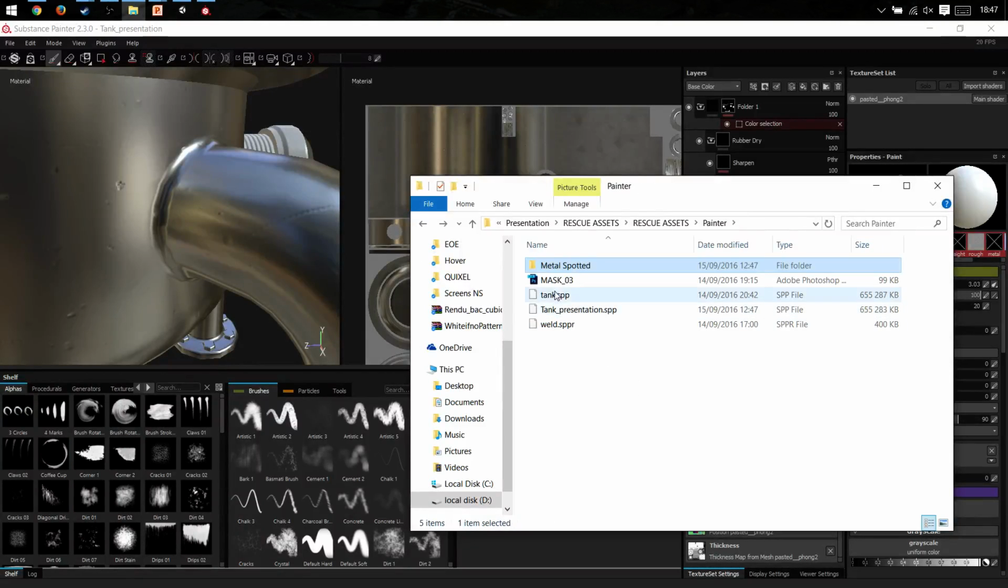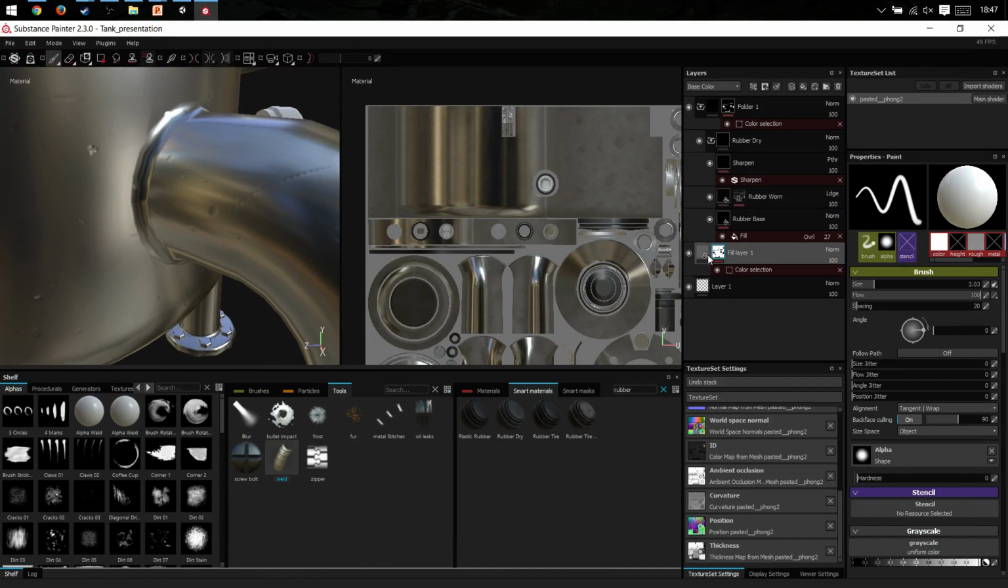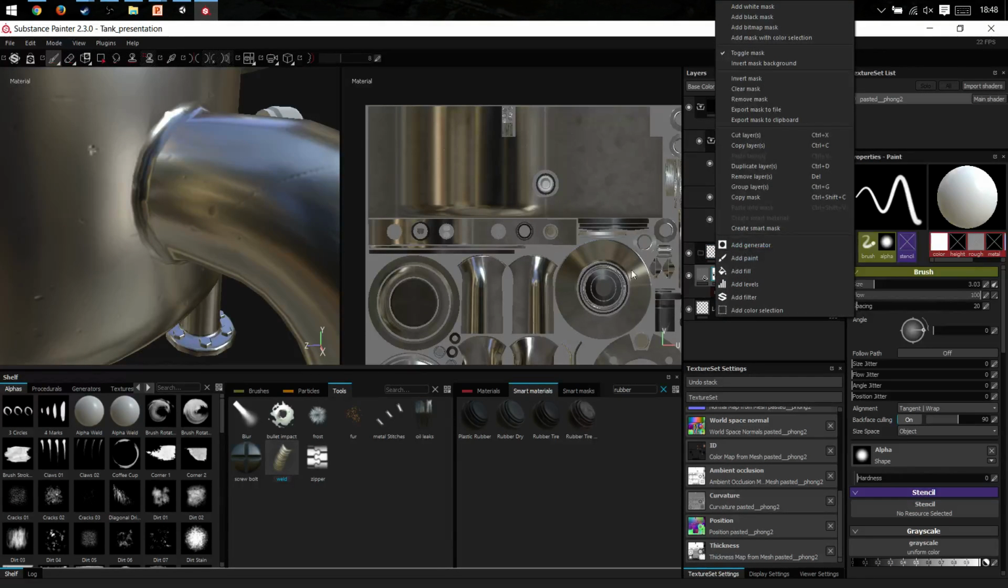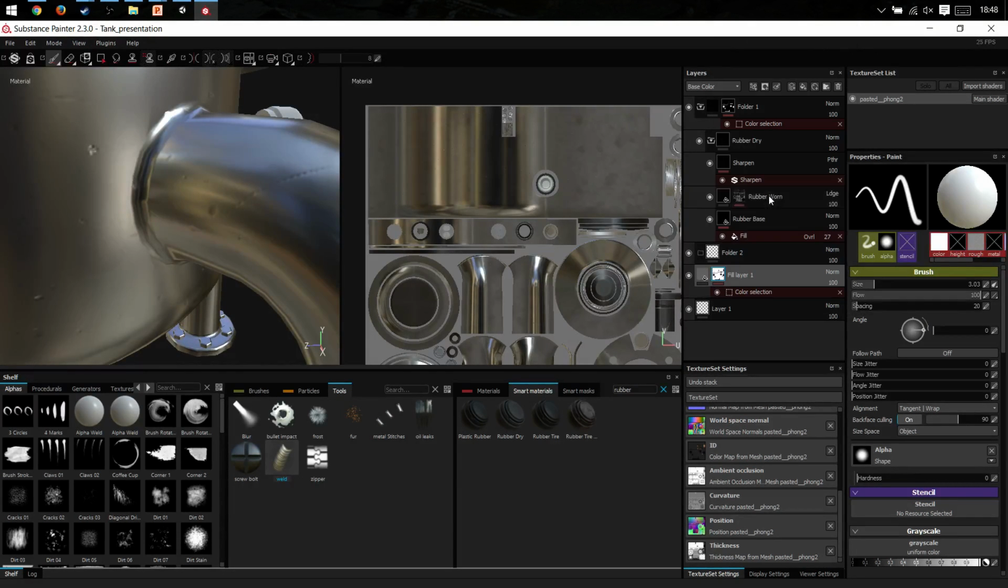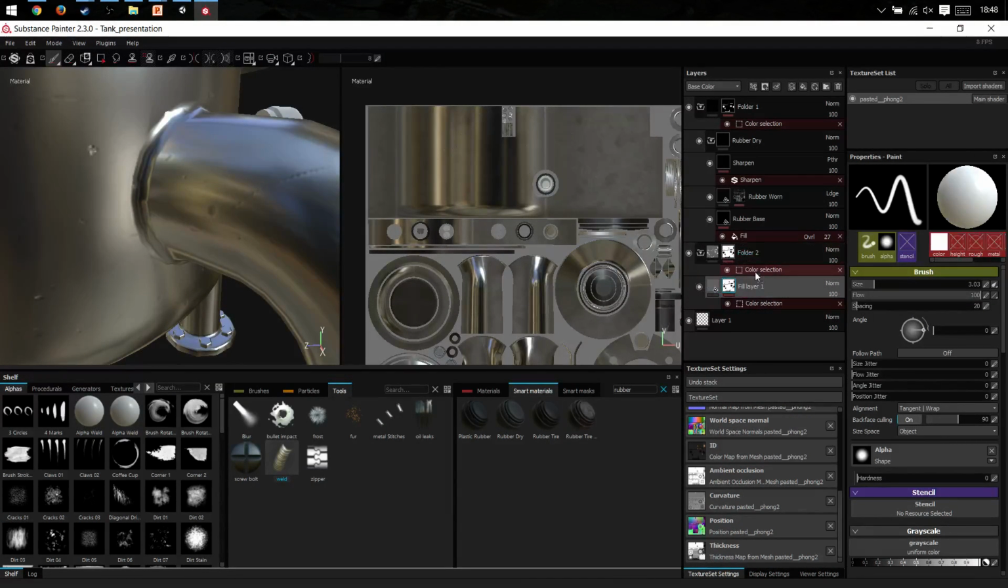So I have downloaded from this website a weld mask. I'm going to drop it into my alphas, and now what I will do is that I will paint welds onto my model. So I'm going to create a folder for that. So copy mask, black mask, press into mask. All right. And I create a new layer on top of that, which is a paint layer.